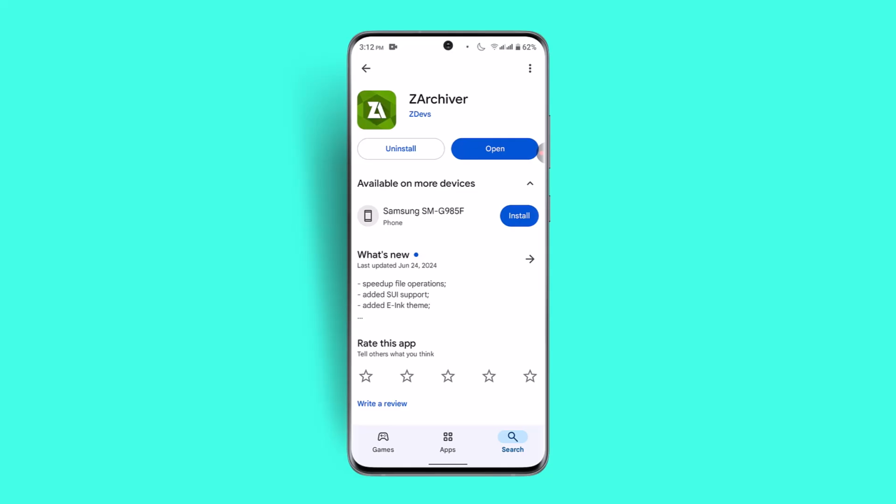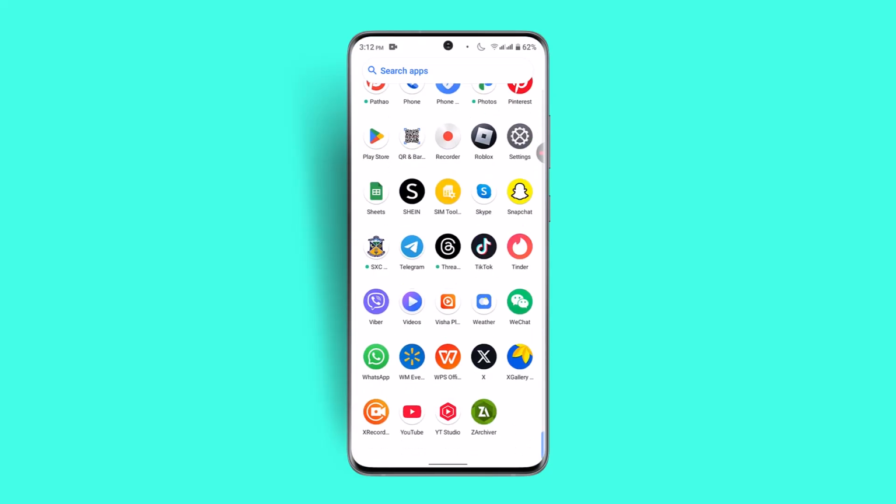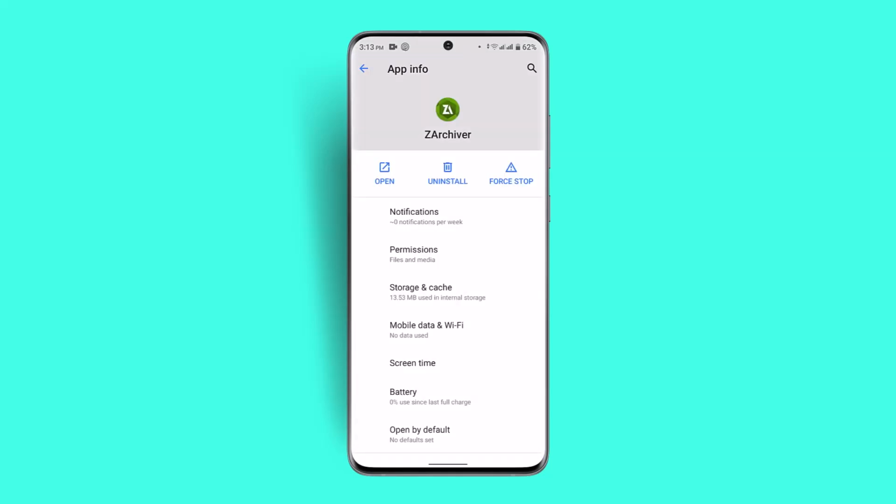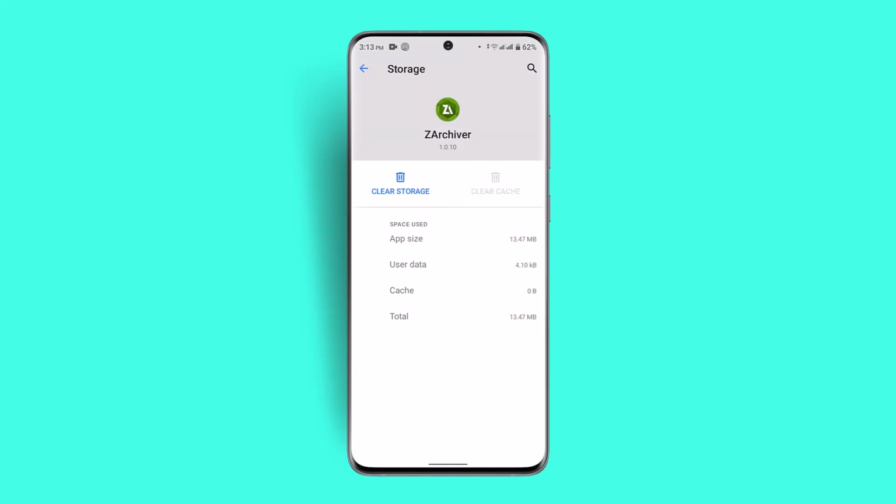If updating doesn't work, you could also try clearing your cache. So open up or long press the application, go to the I button, go to storage and cache, and click on clear cache. Now clearing your storage is going to delete the data, so if you're sure about it, only then follow the steps. After doing so, you should be able to fix it.